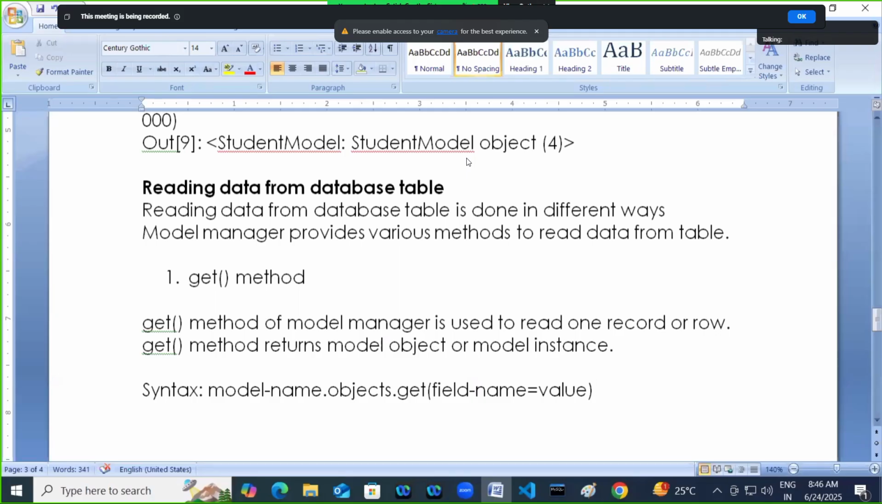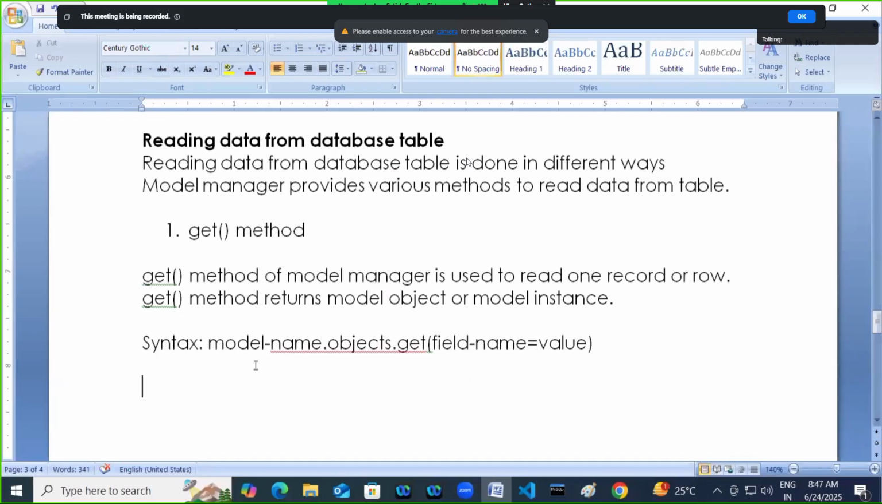Like you have a get method in a dictionary. You have a get method in a dictionary or not? Yes. So the get method of a dictionary gets the value; if the key exists, it returns a value. Here also the get method returns the record or row when this field name equals this value. So what is the equivalent query generated? It is nothing but select star from table name where field name equals value.